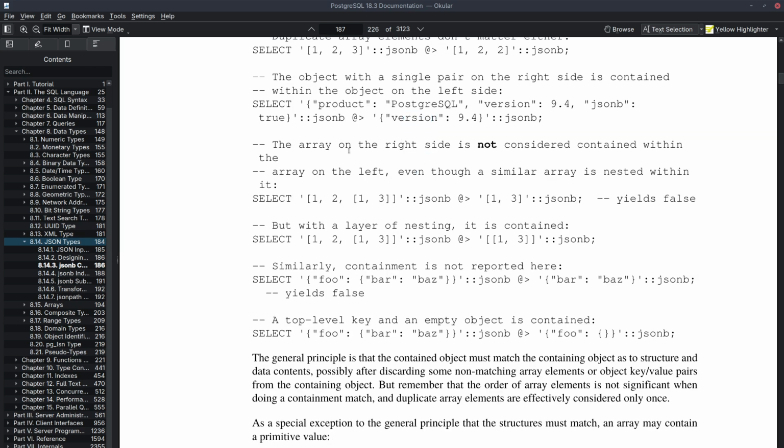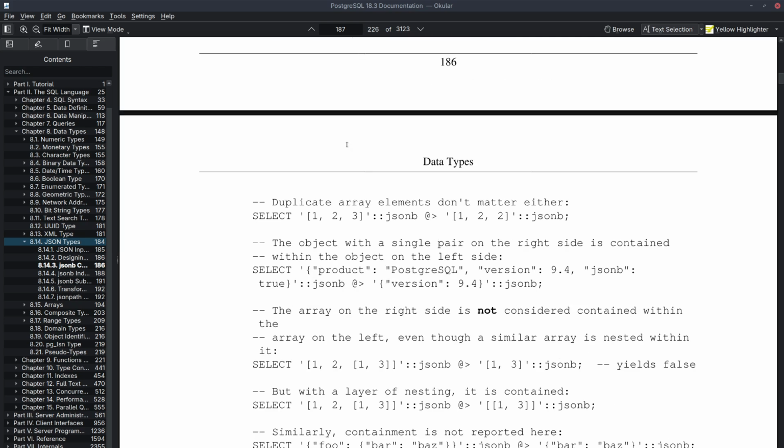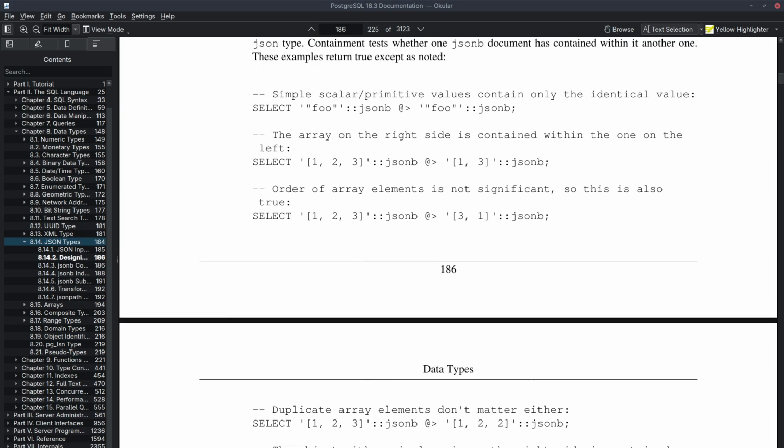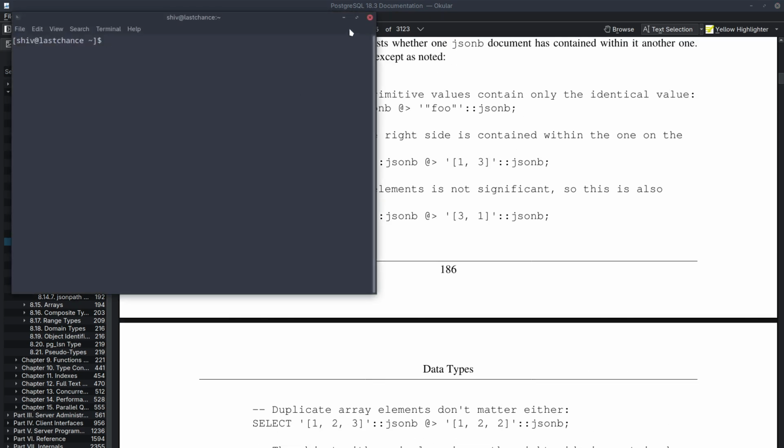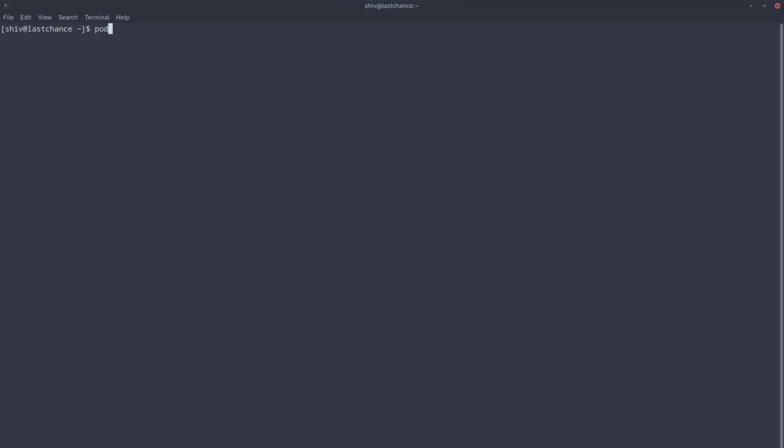In fact, it would be best if I can show you what the output of this is. Hang on, let me quickly see if my Postgres is running, with a Podman PS command.